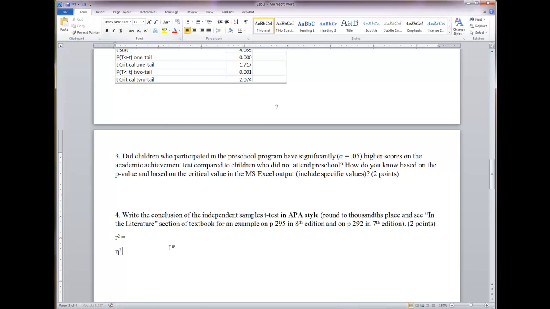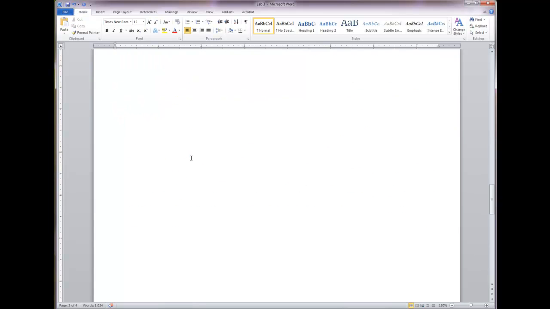So remember, eta squared is the effect size for your ANOVA that you'll be reporting. So just make sure that you're using the correct symbols so that it is actually in APA style when you report that. Okay, so let's go on to the next one.